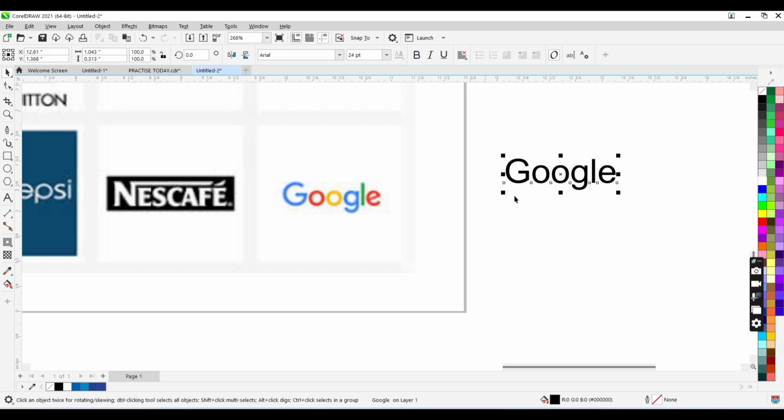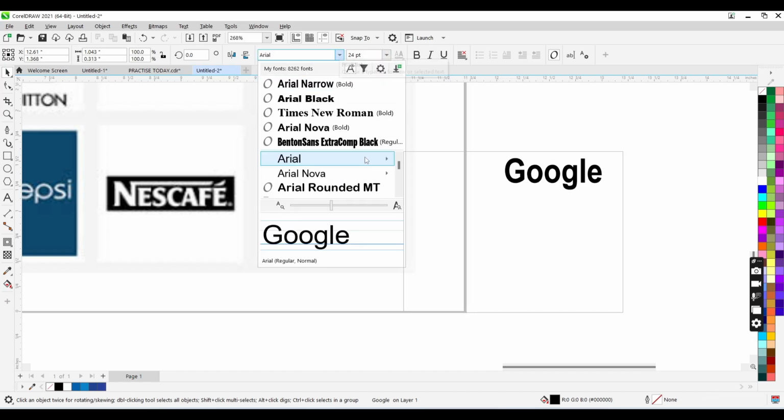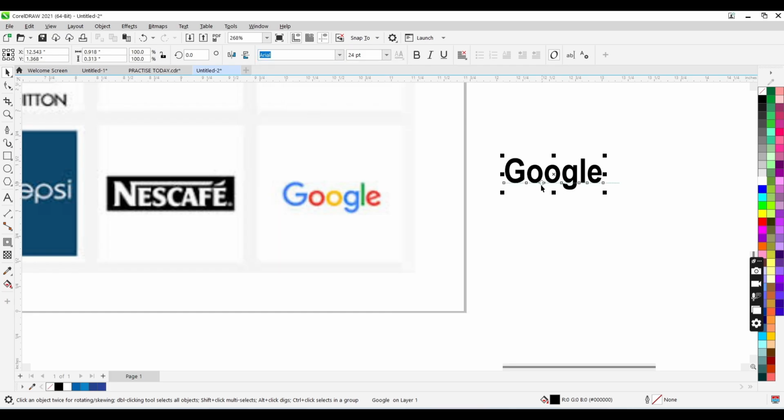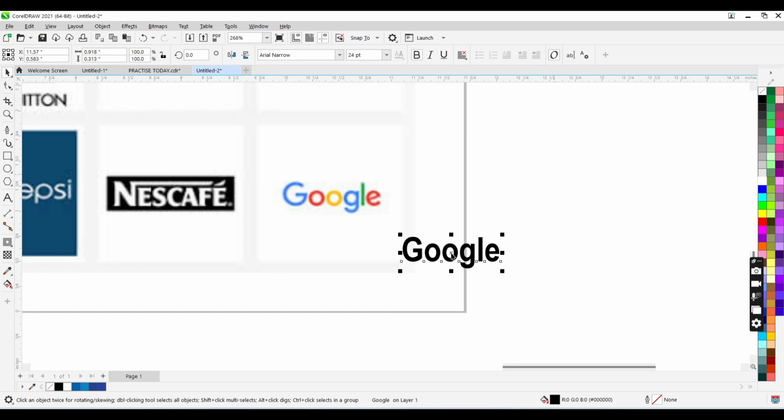So this Google, their newly created logo, is very simple. Just click on GLE. Then just manipulate the color. Just choose the color. It's very simple.